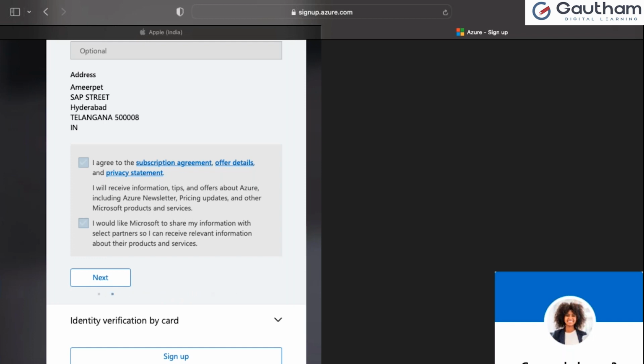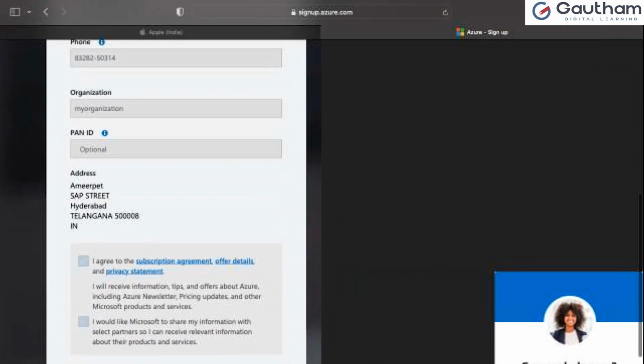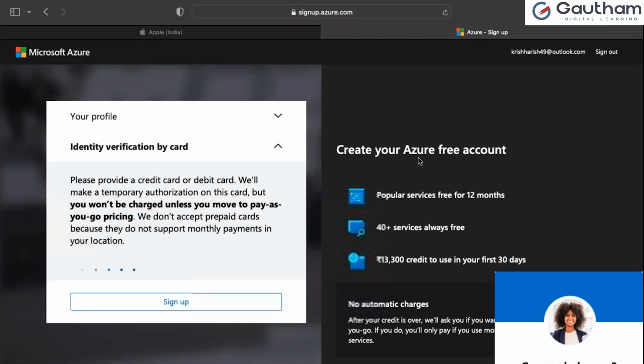Okay, now I have to enter my card details over here. Now it is verifying all this information, and once it is verified, it would go to the next screen over here. Okay, now it is asking me to enter the card details.